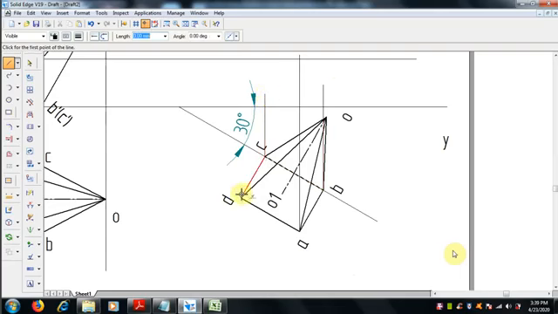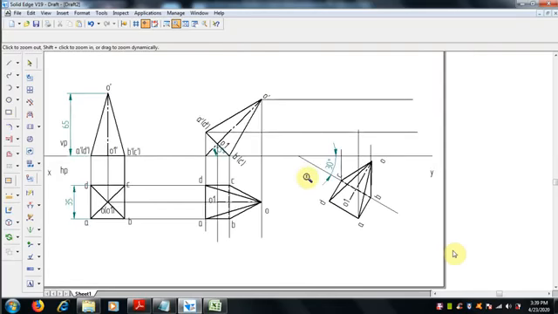Project this D, where D dash will meet. A, B, C, D, all four corners we have projected now. Trim which is unwanted, that is extra over here.